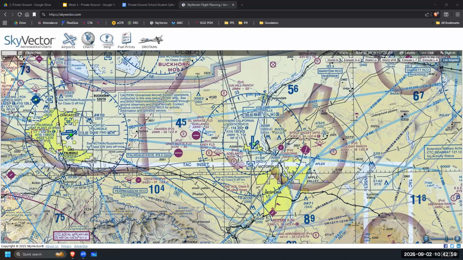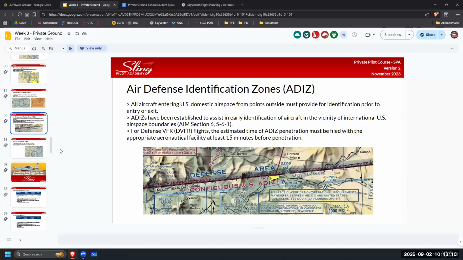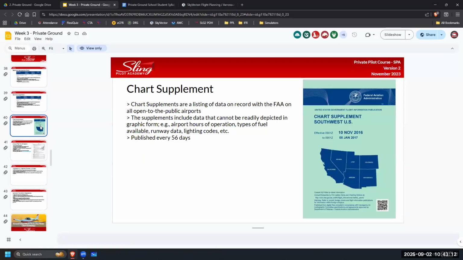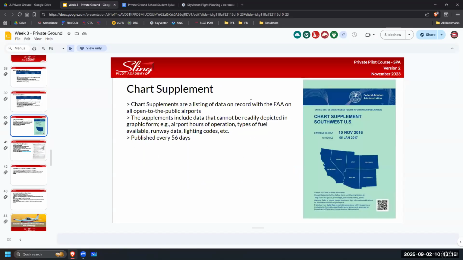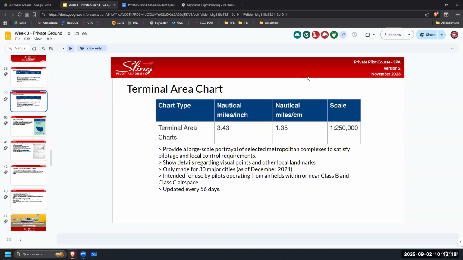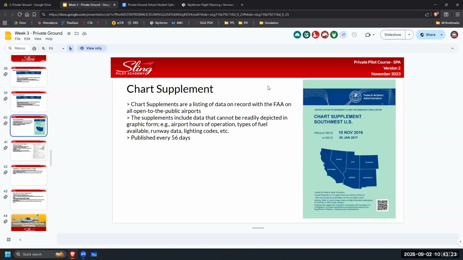Okay. Before we get into tomorrow, because tomorrow we're getting into the chart supplement. I'll get into this a little bit. So I've talked about the chart supplement before. In ForeFlight, where do we find information about the airport? There's a couple different places, so we have to go over all of those.